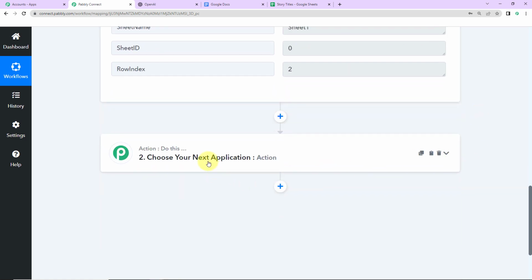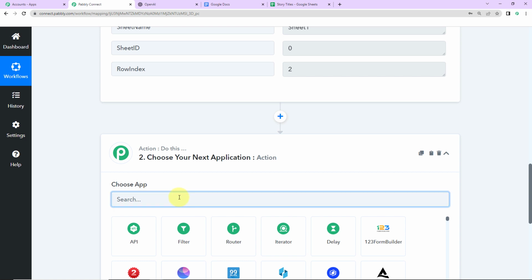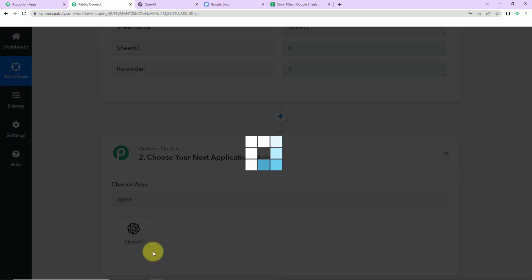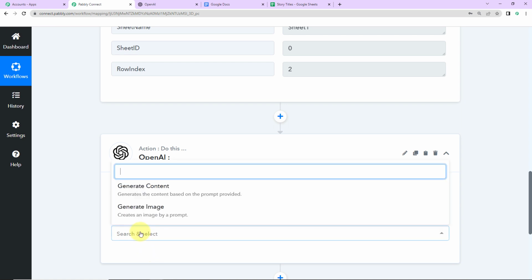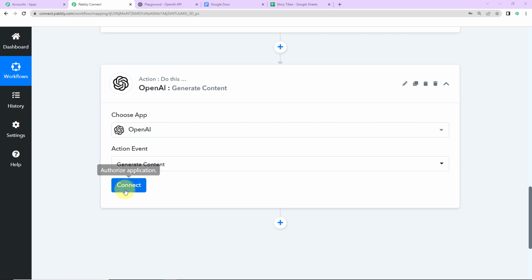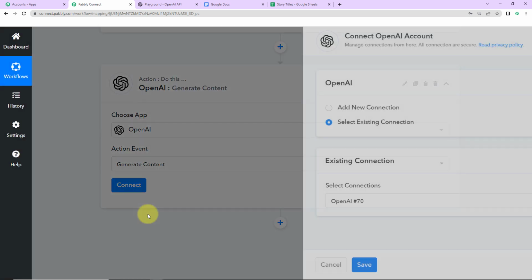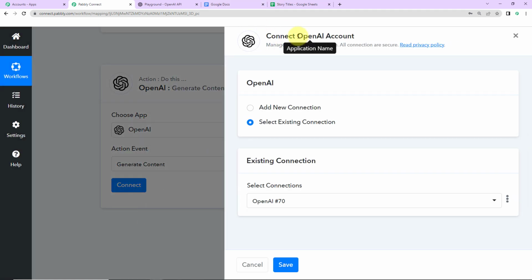So my next action application would be OpenAI. OpenAI is an extremely interesting artificial intelligence and deployment company that helps in creating human-like content. It can help you in generating content as well as generating images. So here, what would be my action event to generate content? Let's click on connect. And here Pabbly Connect is asking to connect itself with the OpenAI account.